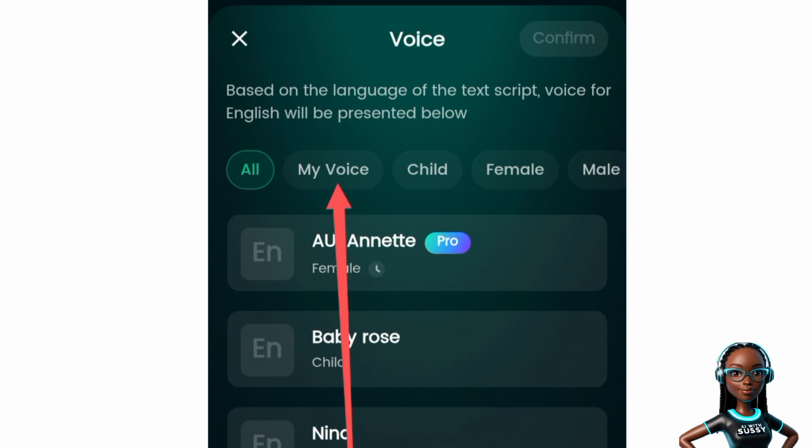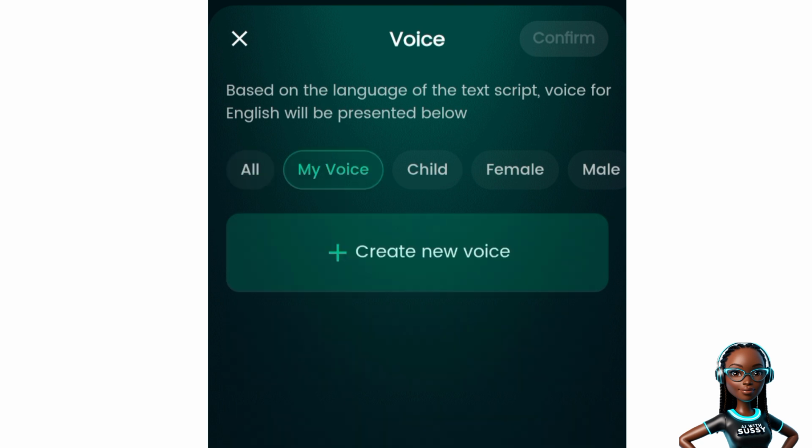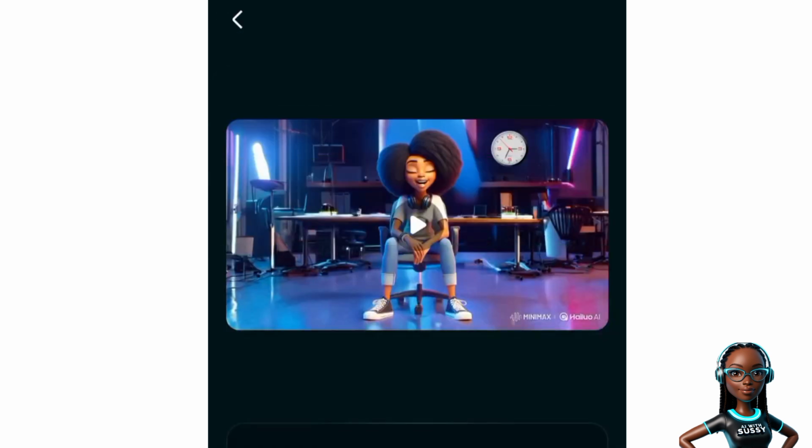Or you can send a pre-recorded voice. In other words, you can ask a male friend or a male family member to record a male voice for you, and then you can upload it. Once I click on my voice, you can upload it. You just come here and click on create. But for now, I'm using a female avatar, and I'm going to be using my own voice.